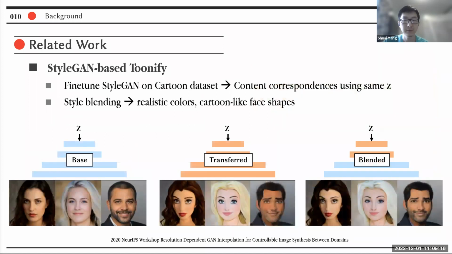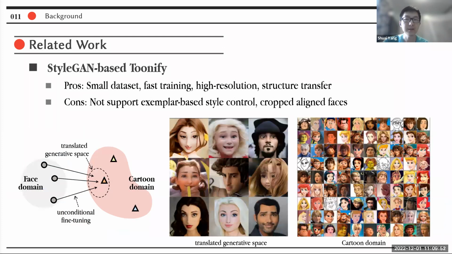In Toonify, by fine-tuning a pre-trained StyleGAN-based model on the cartoon dataset, the two models can generate a photorealistic face and stylize the content part from the latent code. Style can be further controlled by blending the two models. For example, we can use the deep layers of the base model and the shallow layers of the transferred model, so that the results have realistic colors and cartoon-like face shapes. The fine-tuning only requires a small data set and a few iterations.